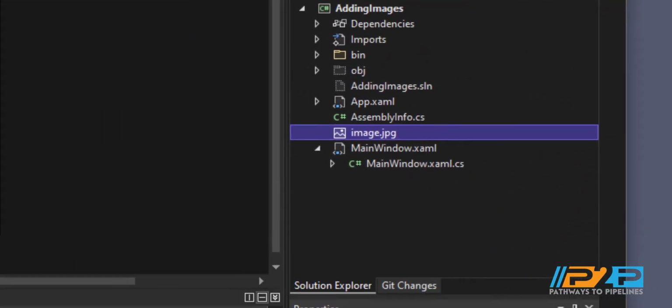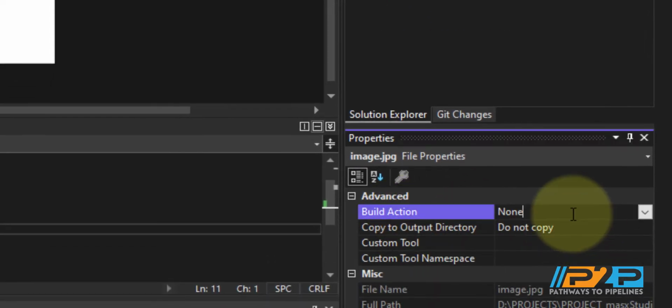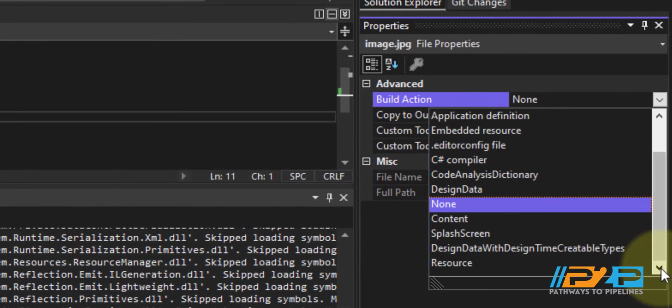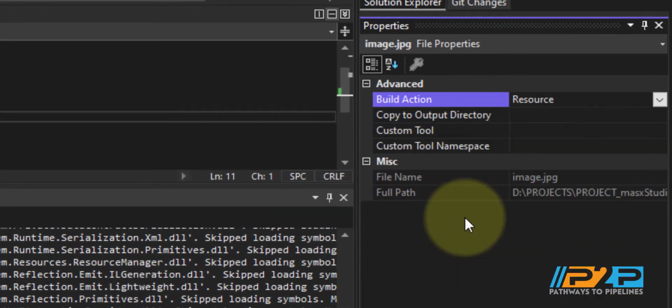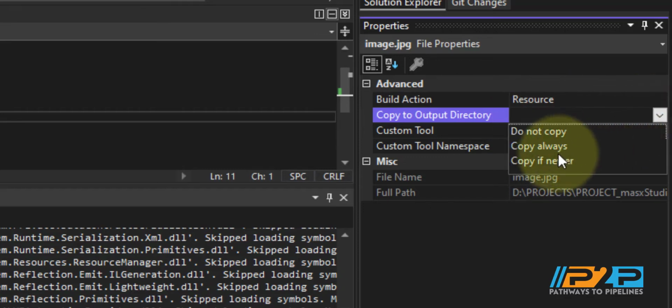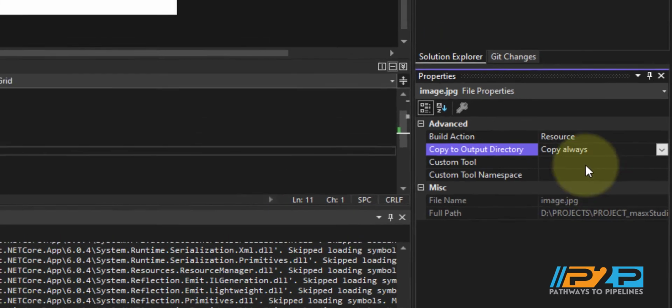The second thing we want to do is go here to build action. Right now it says none. So I want to go all the way down to the bottom and click resource. And then copy to output directory. For right now, we could say copy if newer, but we're going to say copy always.